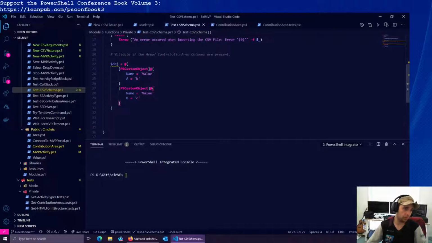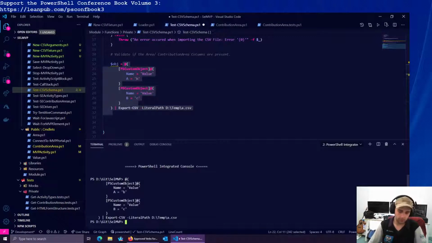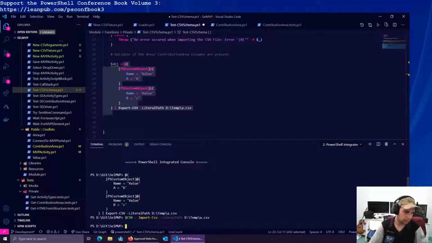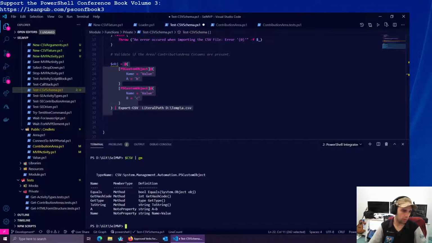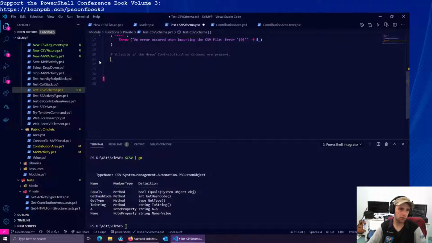So what I'm doing here, then, I just import the CSV path /temp/csv. So I'm just going to have a quick look. Okay, cool. Yep. So type is PS custom object. Fantastic. Okay. So what we can do here is we need to validate the area and contribution area are present.